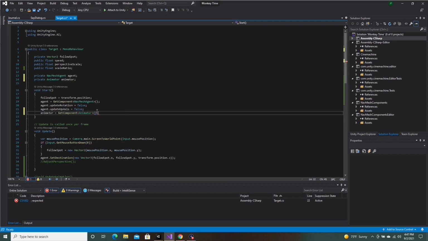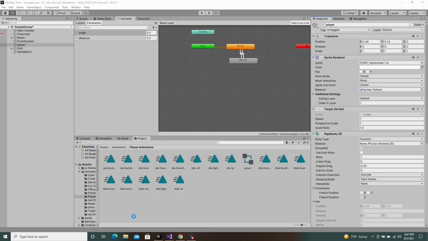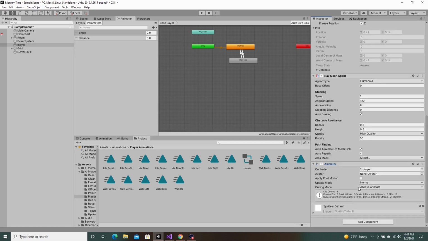And you may not have known that we added it to our player game object, because we did it when we pressed create animator and animation clip. But as we can see on our player game object, if we go down here, we can see an animator was added. And that animator is where we put the idle tree and the walk tree.